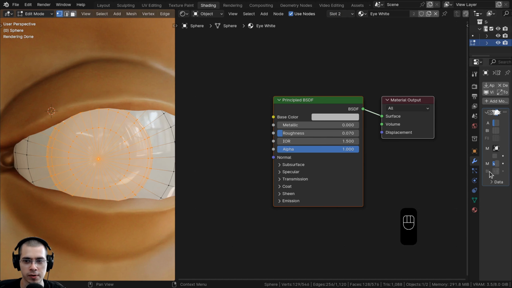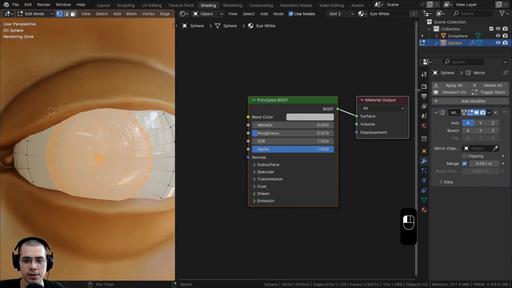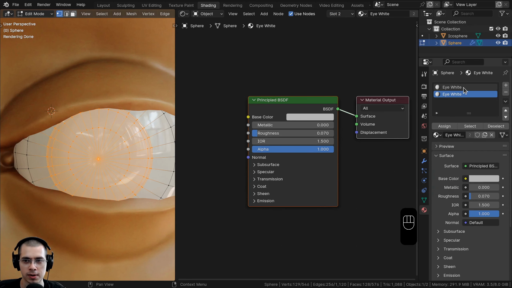If you want to do this over here on the side panel, that might be a bit easier. So over here on the side panel, you can see we now have two materials in the slot. So I now want to duplicate this material to make it separate.